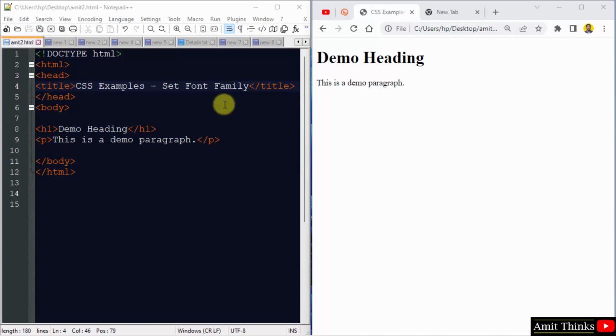So right now we have our CSS example of a web page. So here is the title. We have added only a heading and paragraph for our sample example. Here it is, heading 1 and a demo paragraph. So now what we need to set? We need to set the font family. Use the style tag.